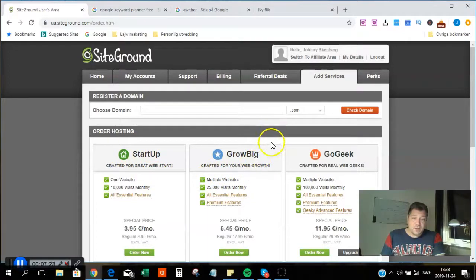Then when you have chosen your domain, you want to connect that with a WordPress site so you can build your homepage. I think you will be asked if you want to set it up with a WordPress site, and then you just follow the steps. If there is anything you don't understand when you are setting up your WordPress site, just click the support button and they will help you. They have really good support.